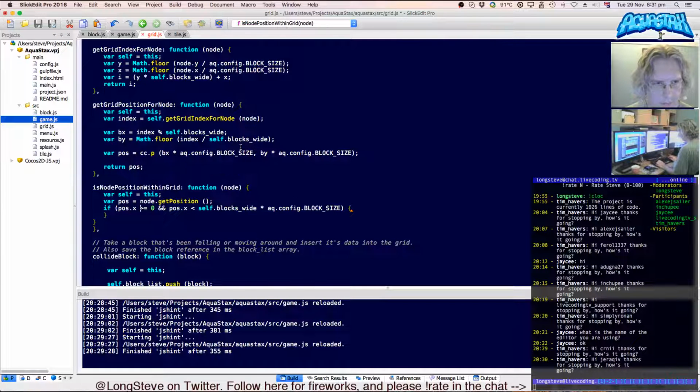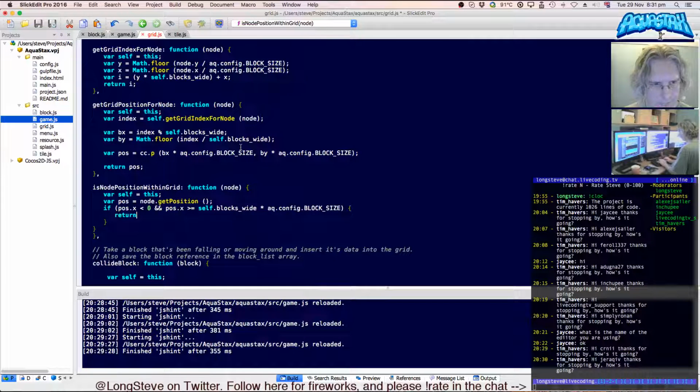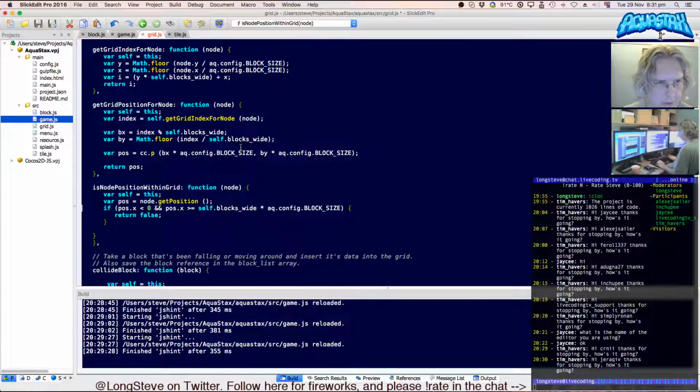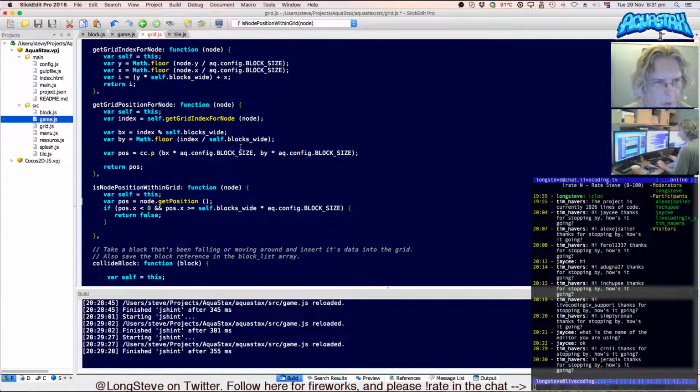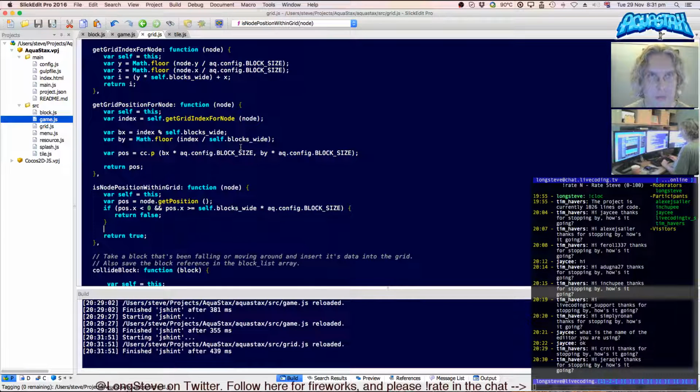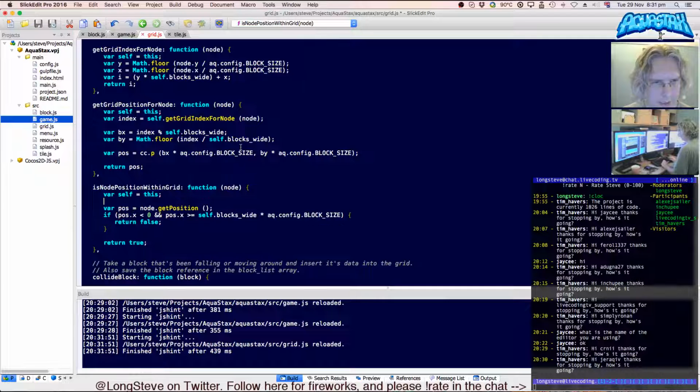Well, actually, no, what we want to do is, if it's less than 0, or it's greater than or equal to that, we want to return false, don't we? Then we can check the Y position as well, although I'm less concerned about that at the moment. Let's just try this. True, because the Y position is going to be dependent on camera positioning, which we haven't got any cameras in there yet. Is node position within grid.